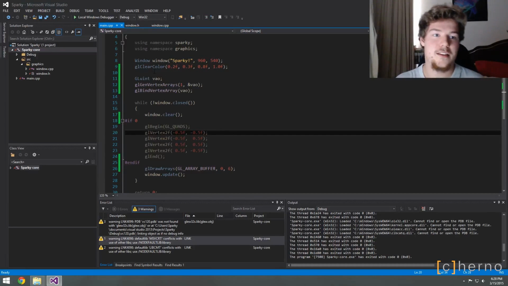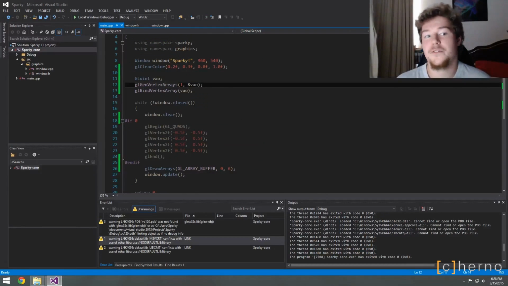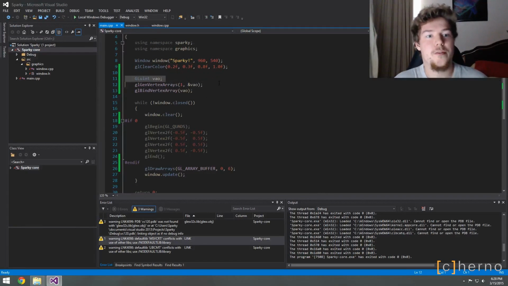Because again, this stuff is modern OpenGL, which is in OpenGL 3 and not in the default 1.1 that we get. So that being said, everything is just the best now.